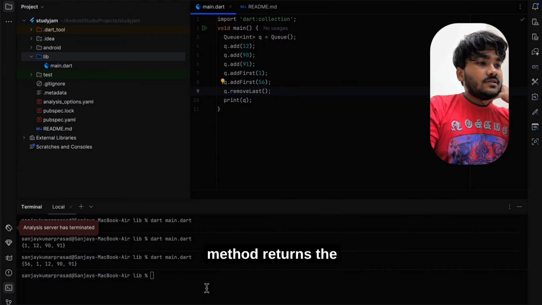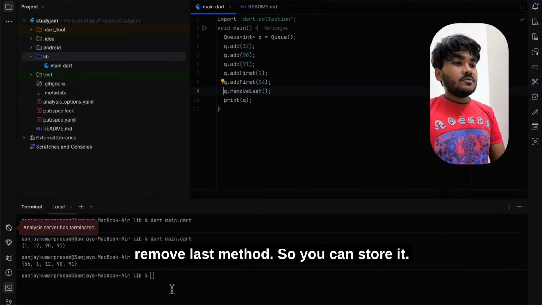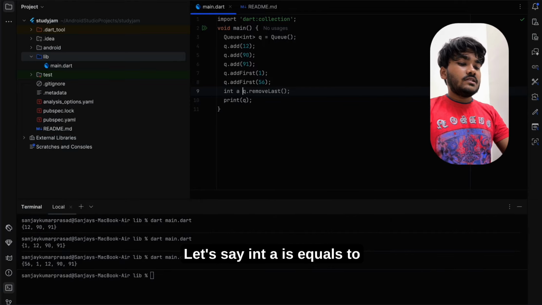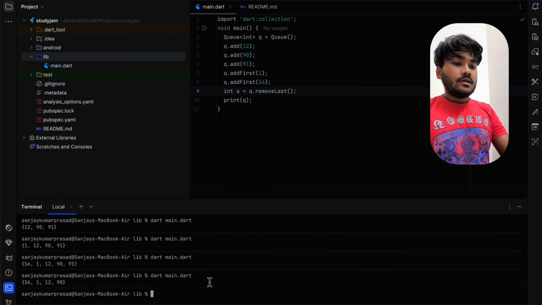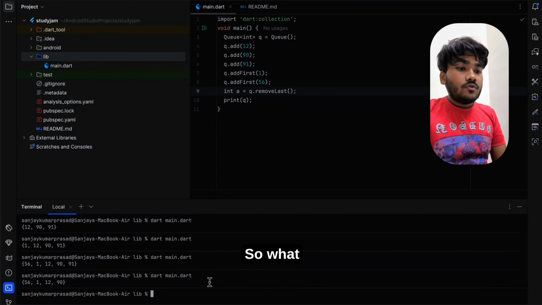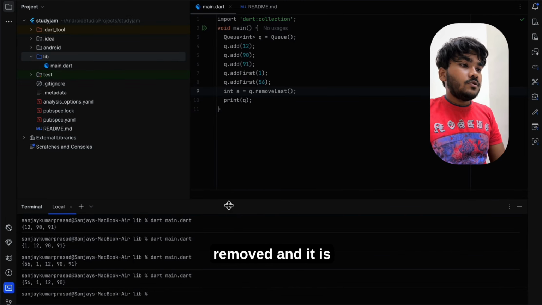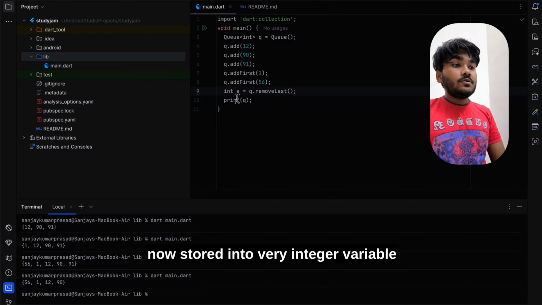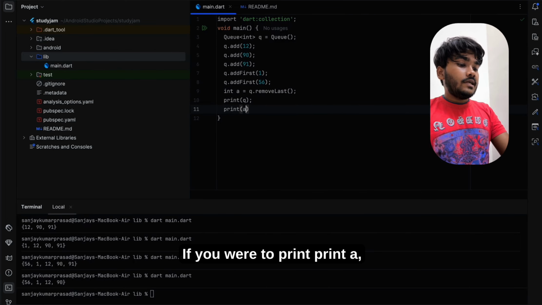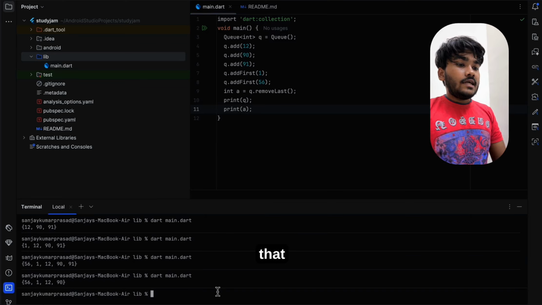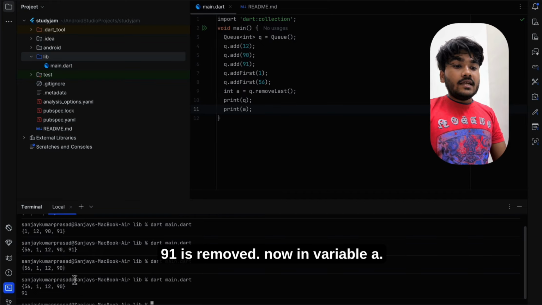And this method returns the removed value. So you can store it, let's say int a is equal to q dot remove last. Okay, dart main dot dart. So what you have seen, 91 is removed and it is now stored into integer variable a. If you were to print a, you would see that 91 is now in variable a.